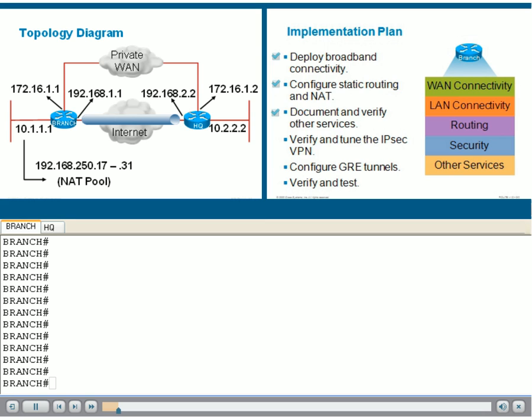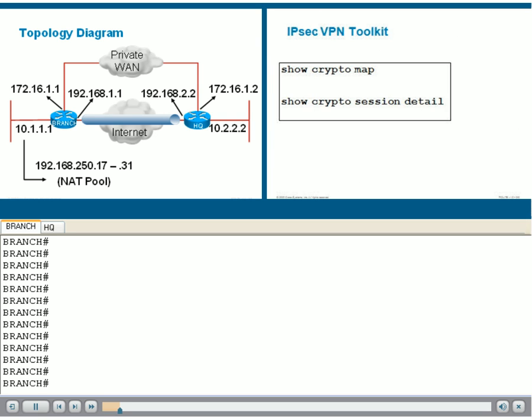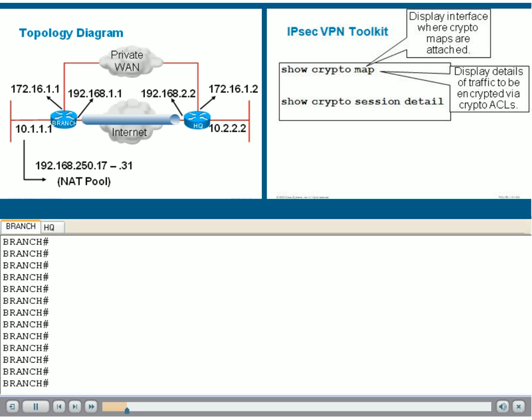Remember the implications of IPsec VPNs on all of the services we configured. Let's focus on the features of IPsec and the functions we discussed in previous lessons. In the top right panel, we can see the IPsec VPN toolkit we used, with a couple of commands. Show Crypto Map allows us to display the main components of our IPsec VPN configuration, including the interface where the crypto map is attached and the crypto ACL. The Show Crypto Session Detail displays additional information on the status of the tunnel once it is established.